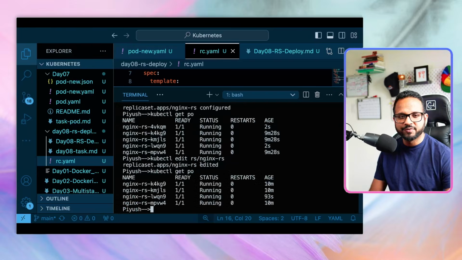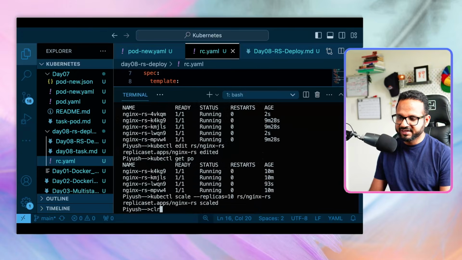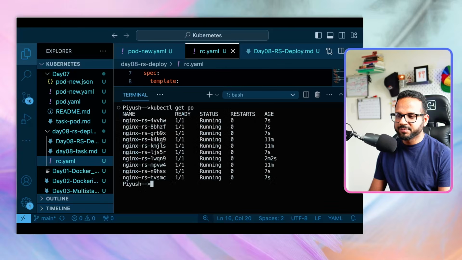So that's two ways. The third way is to use the kubectl command, the imperative way, right? So kubectl scale --replicas, and let's say 10, and then rs/nginx-rs. Okay, so this is the command, it says it's scaled. Now, if we do get pods, we have now 10 pods running. So it made the changes.